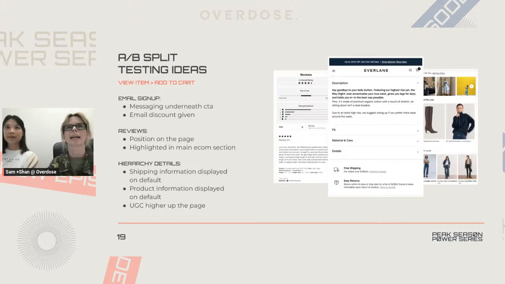And then have fun, play around with the hierarchy and the structure of the page as well. You can even A/B split test if having shipping information displayed by default helps lift that conversion rate or gets people into the next stage of the funnel. And potentially, if you do have user-generated content in terms of images and Instagram and that sort of stuff, having those higher up the page too, just to allow a user to really feel excited and see it in real life as well.